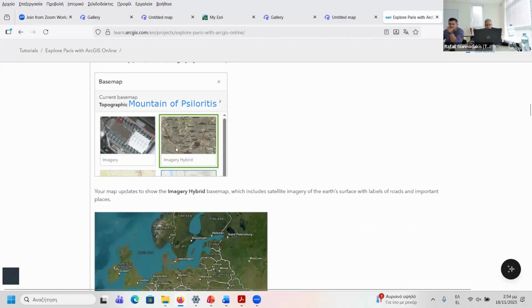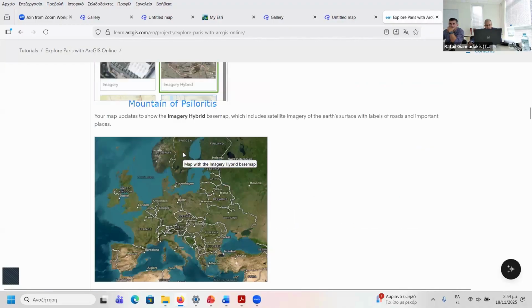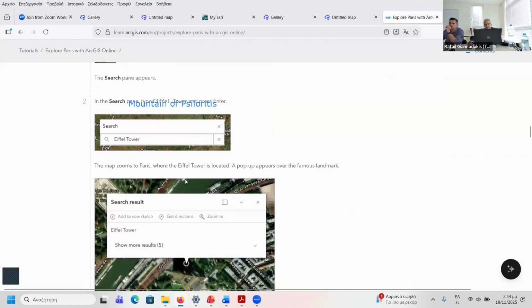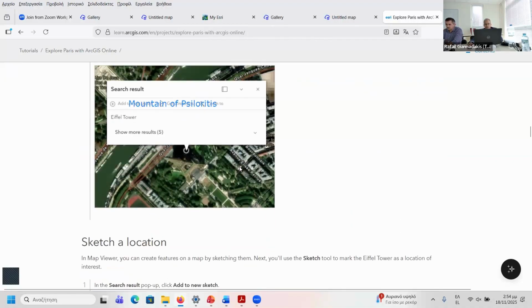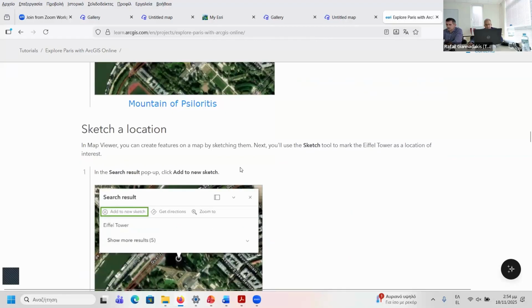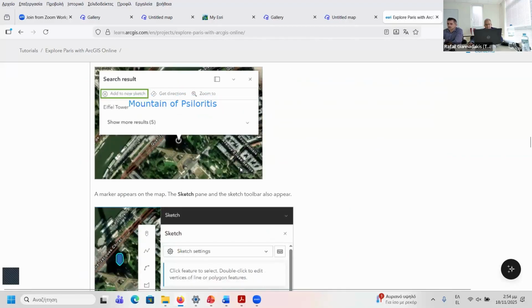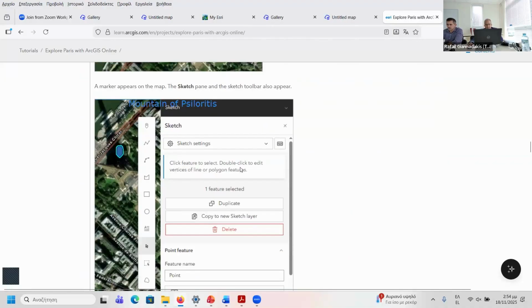There are a lot of kinds of base maps, topographic and so on. Then you look exactly for what you are looking for. In this case, you look for Paris, okay, or especially for the Eiffel Tower. Go to the tower, and there you put a placeholder.